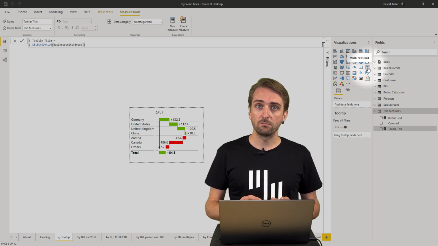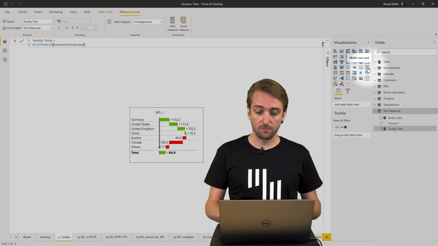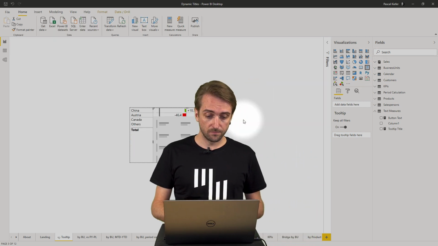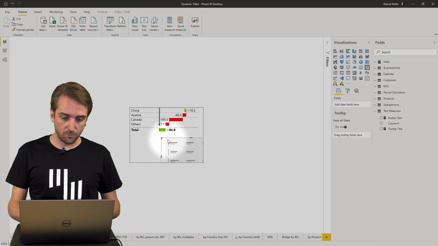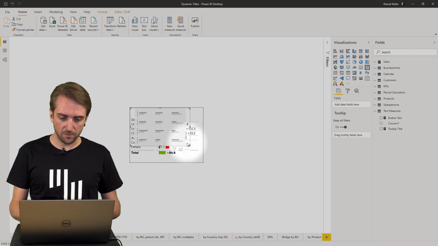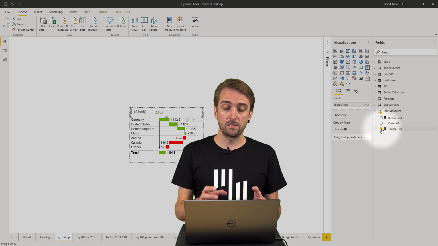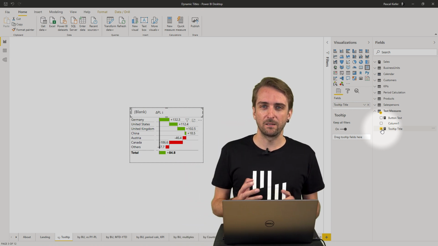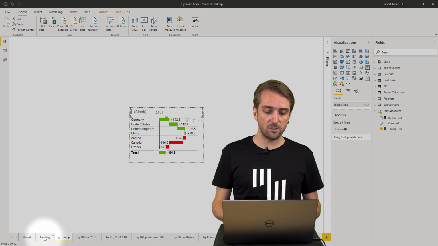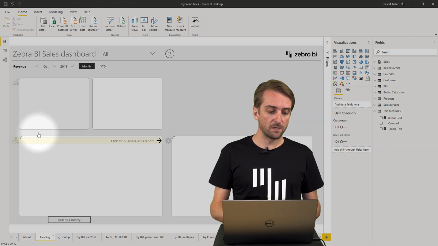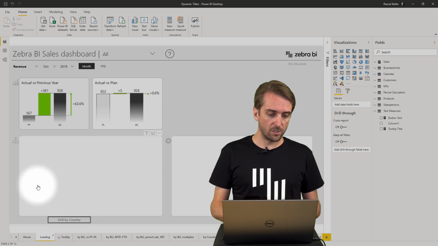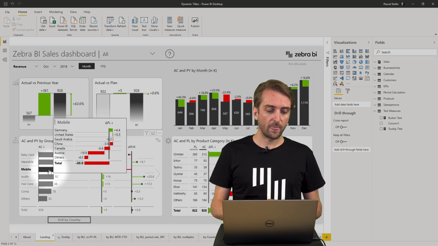multi-row card visual, and then add the measure to the visual. Let's add it here and resize it and move it to the very top, to the location where I want to see the title. Add the tooltip title measure. And right now it is blank because I'm on the tooltip page and I haven't selected a group. But when I go back to the landing page and hover over the visual, we should see that now it shows mobile in the tooltip title.